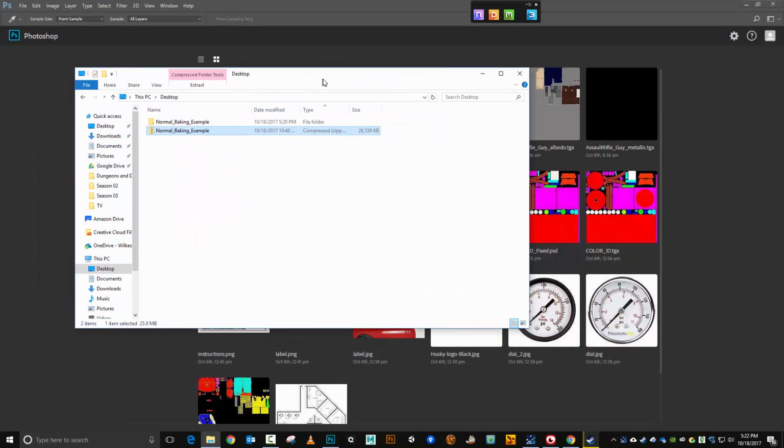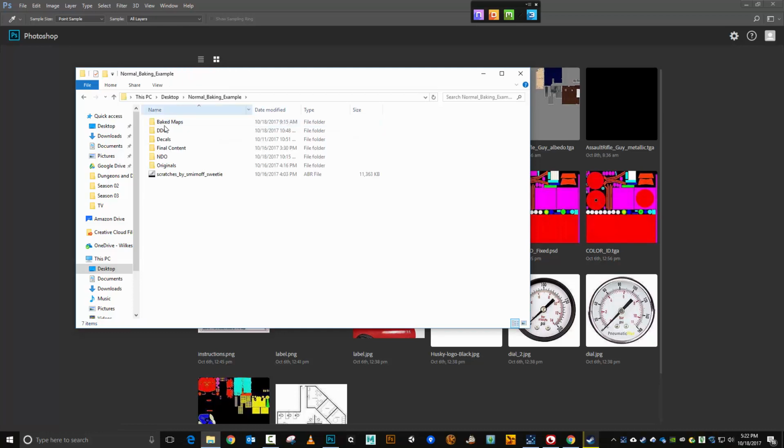So here on my desktop I have my normal baking example, and this is the folder that has all of the stuff that I've been dealing with, the DDO, the 3DO, final content. It's got all of my stuff. So what I want to do is right up here in the address bar, I want to select this address bar, and I want to get everything prior to the slash normal baking example. I'm going to select that. So that is my path to the folder that contains everything I'm currently working on.